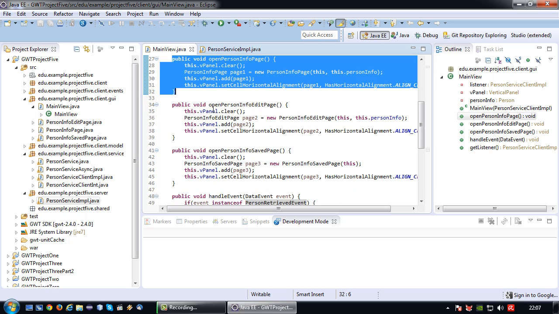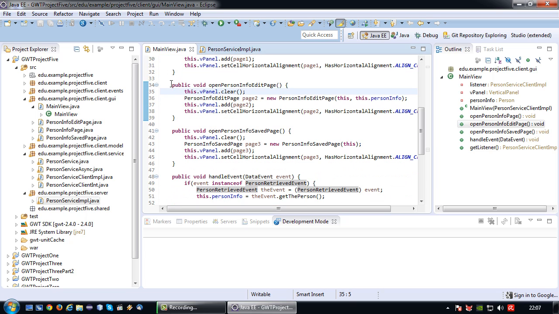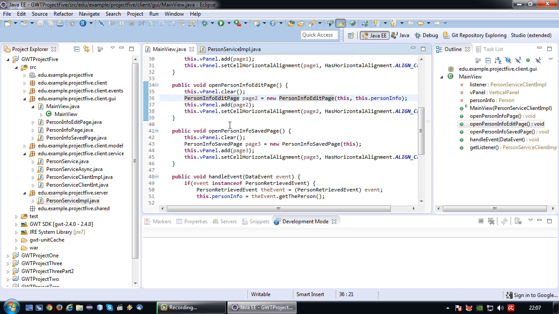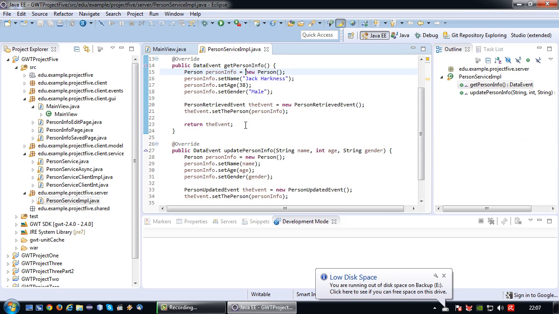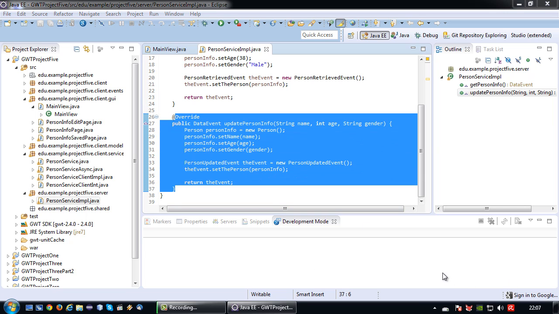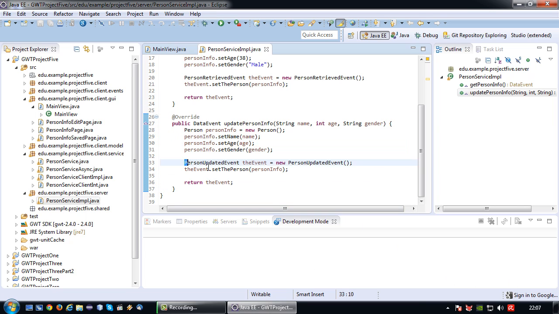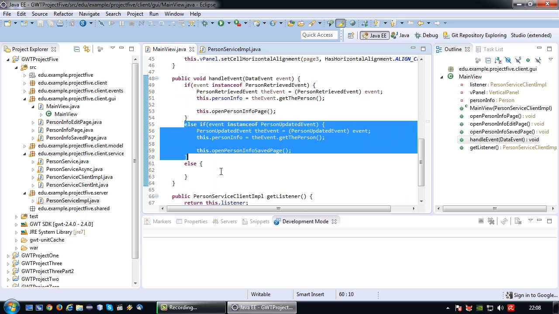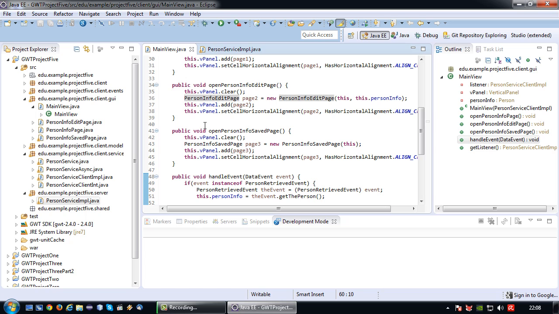Then that page would open the person info edit page, and the person info edit page would, upon pressing the save button, invoke the update person info method, which would return the information wrapped in a different event. In this case, the person updated event, which would also come in at the handle event method, and then basically open up the person info saved page.